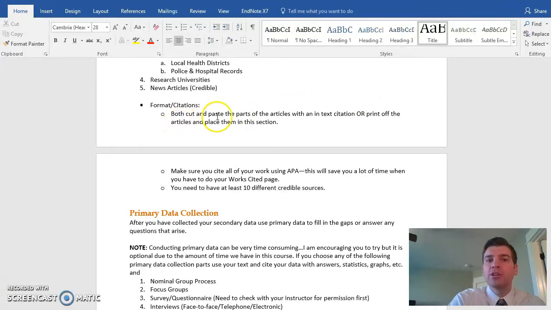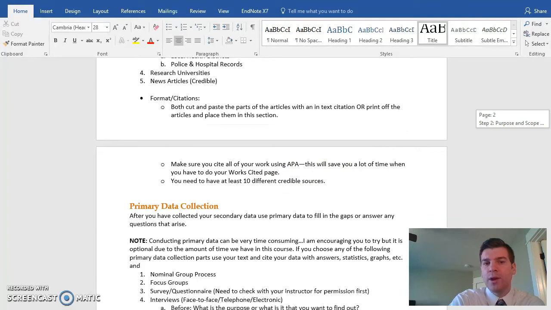Okay? All you're going to do for me here is just cut and paste some of the important information. It can be very brief. It doesn't have to be big parts. Just to show me, oh, this is going to be helpful. And then make sure you put the APA formatted citation as well.